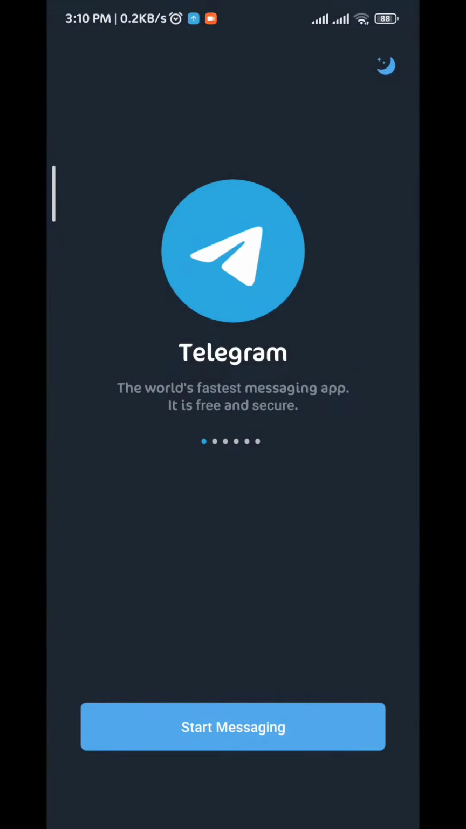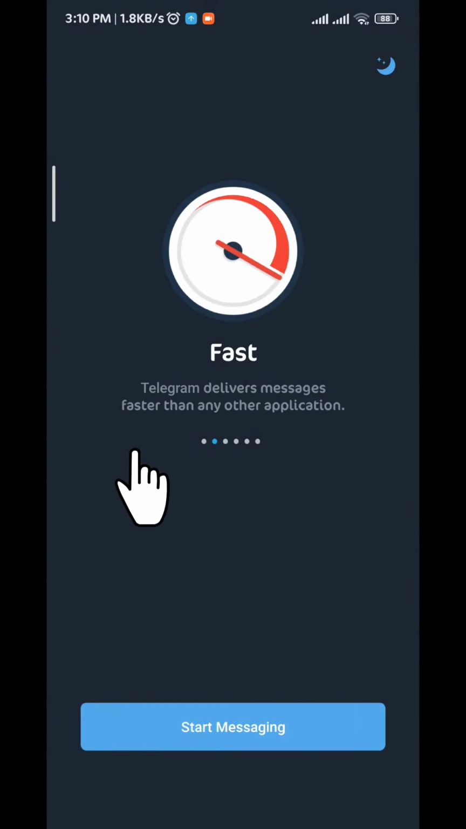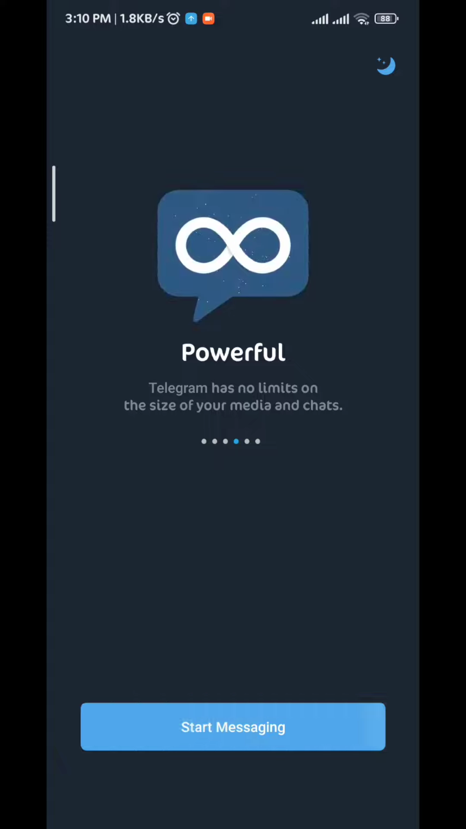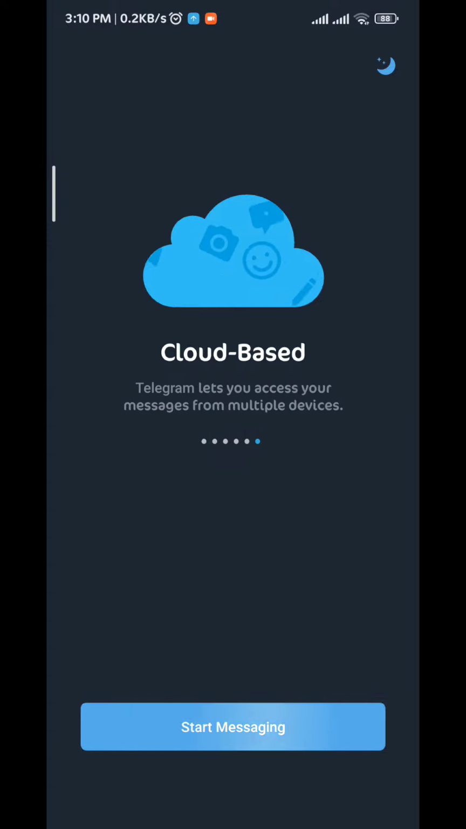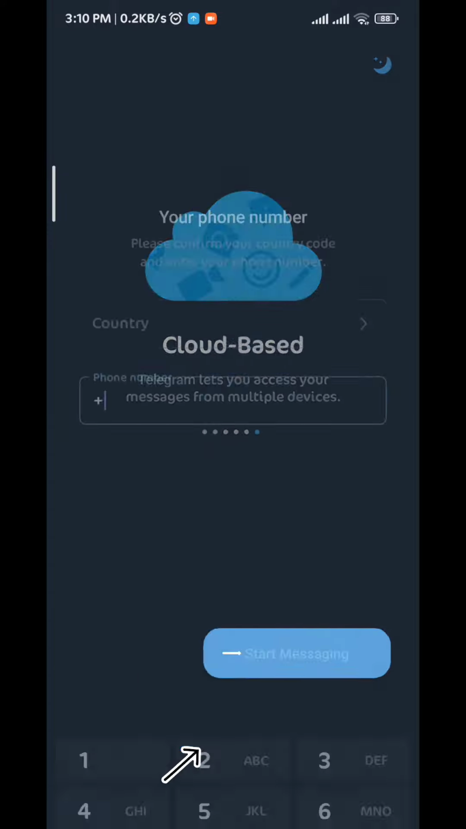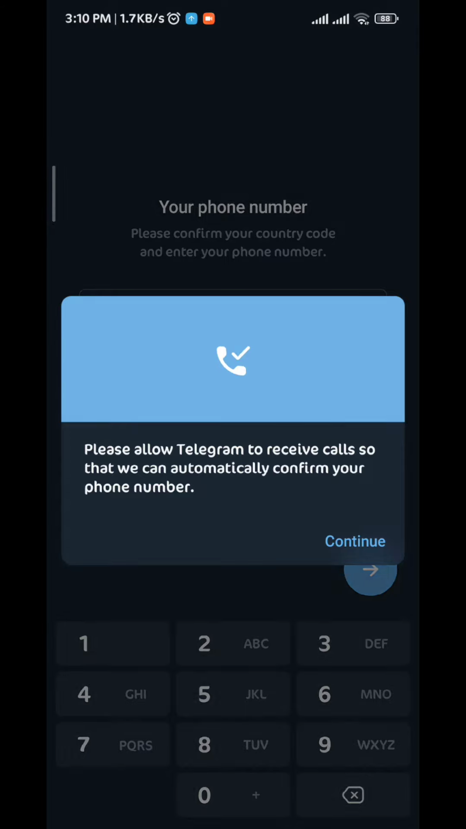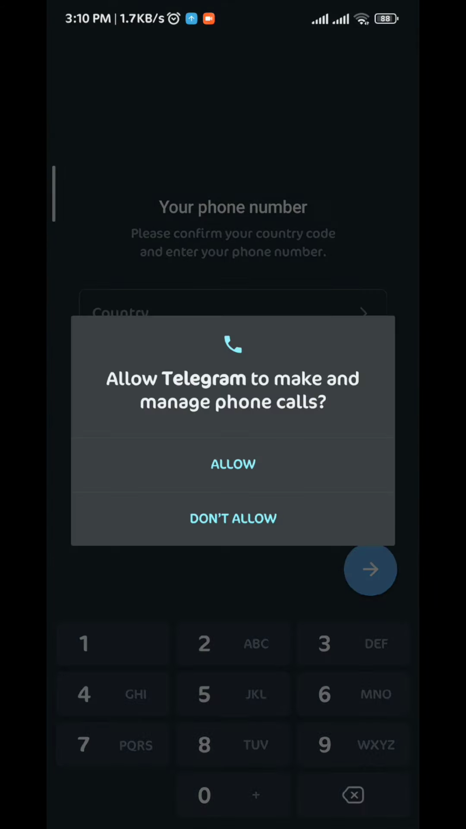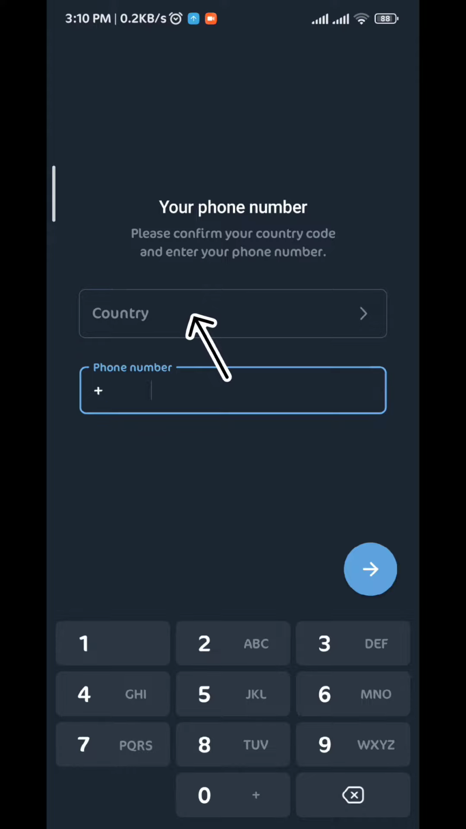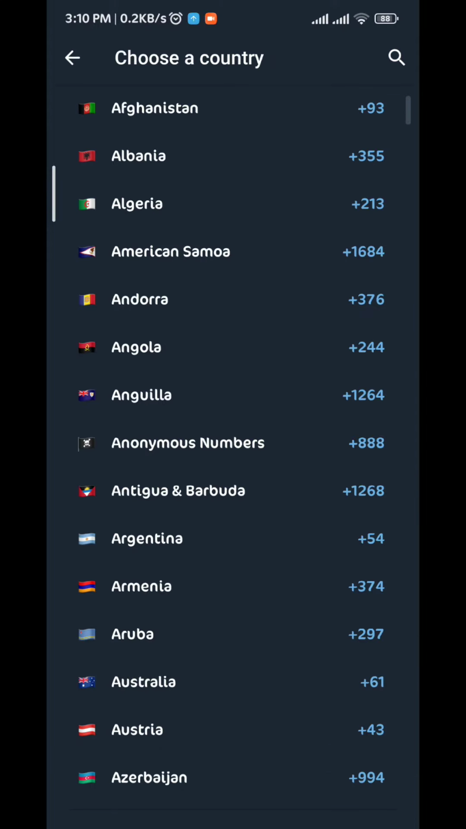From this screen, you can swipe to the right to check the features that Telegram comes with. If you don't care about that, tap on Start Messaging at the bottom right here. Here, tap on Continue and give it any permission that it asks for. Once you're done, tap on Country right here and choose the country.